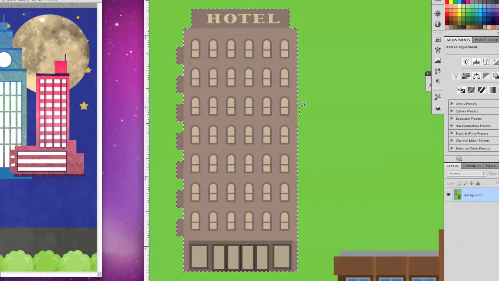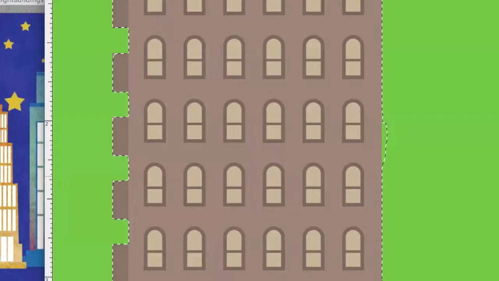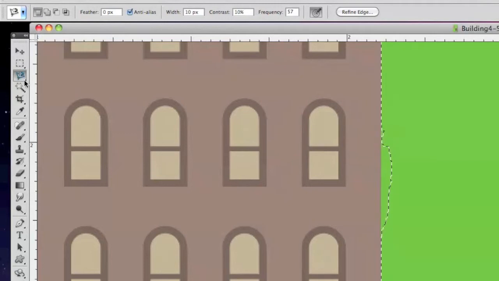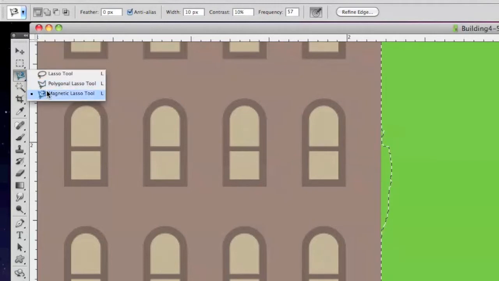Notice, however, there was a little bit that I got off. I'm going to zoom in on that point and show you. See how it selected this edge up here, but when I got here, it got off a little bit? Let's see if we can clean that up. So I'm going to this time choose my regular lasso tool, which is found underneath our magnetic lasso, and it's just plain old lasso.